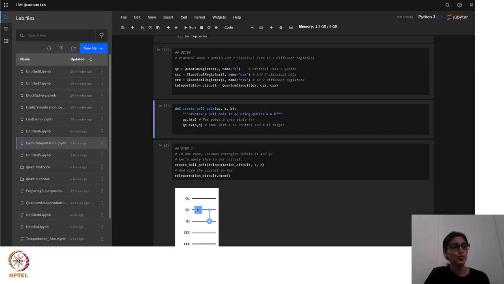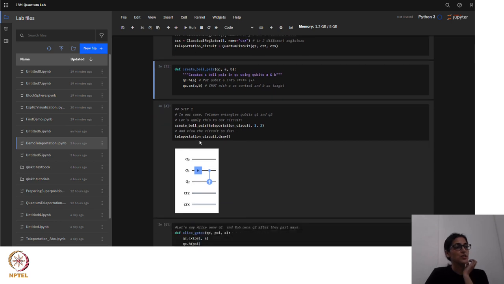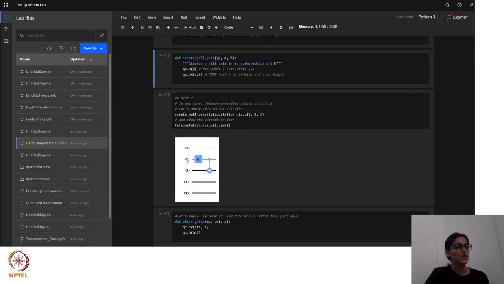Now, we pass qubit 1 and 2, assuming that this particular friend of Alice, Telamon, has to entangle these two qubits, qubit 1 and 2. The reason being that Alice plans to send the information being held by Q0. Now, let's say Alice and Bob have Q1 and Q2 after they are far apart. Right. So once you have this, you can just write teleportation circuit draw, and that's how you create this circuit.